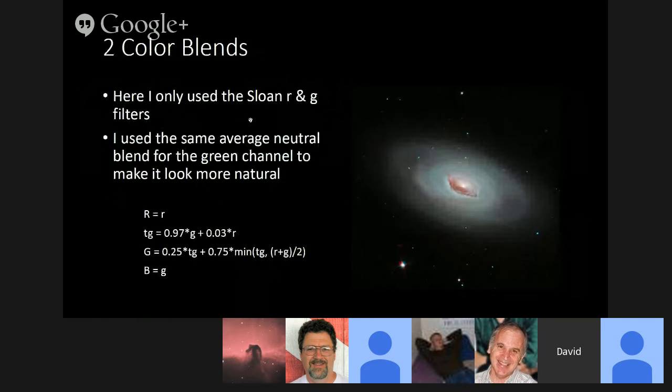So here's another 2-color blend. This is another one using just the Sloan R and G filters. Again, it's using the same average neutral blend, and here's a kind of simplified equation that got this, right? So the R channel goes to red. Green is a little bit of a blend between the red and green channels, and then you do this average neutral protection on it, and the blue channel is the straight G channel from the Sloan filters.